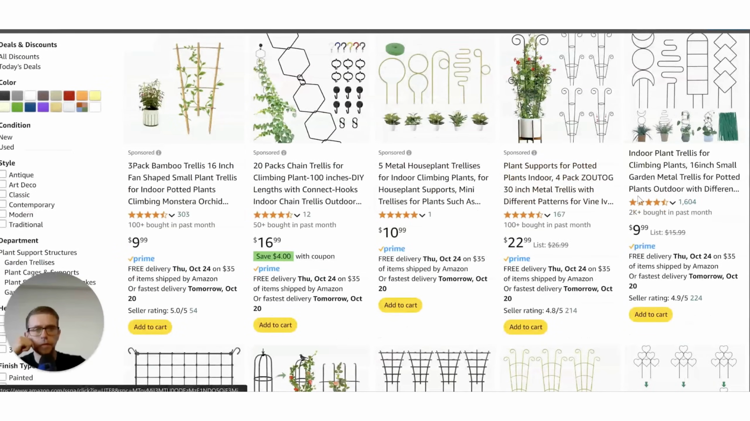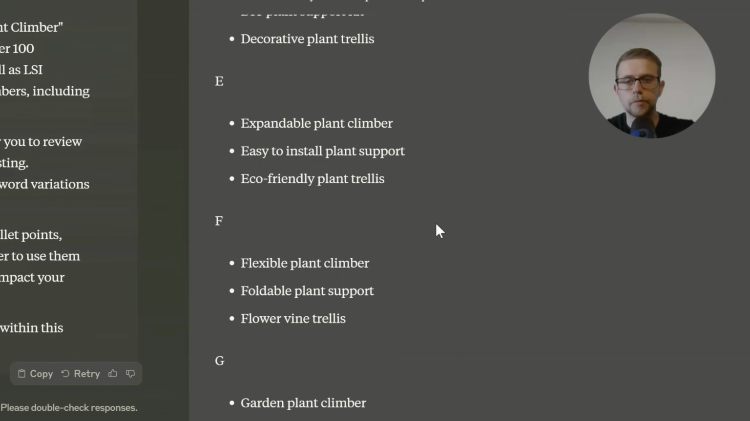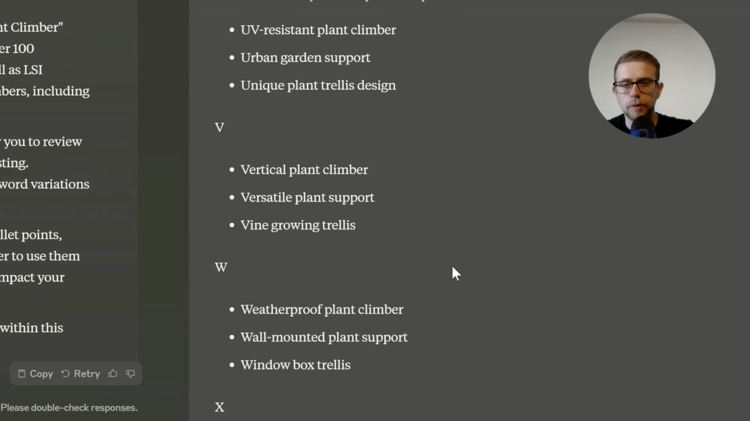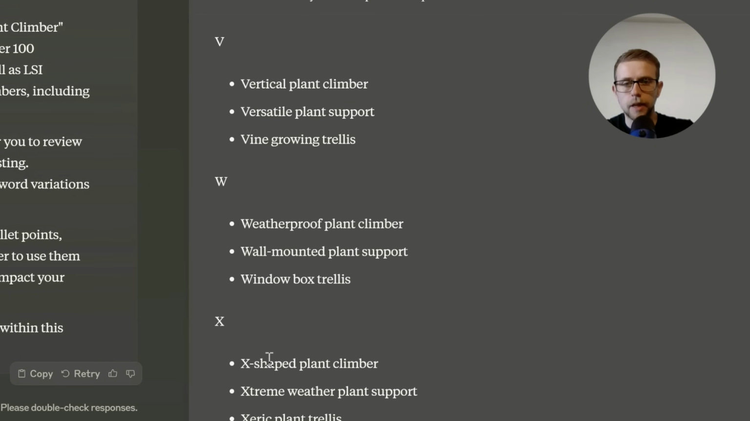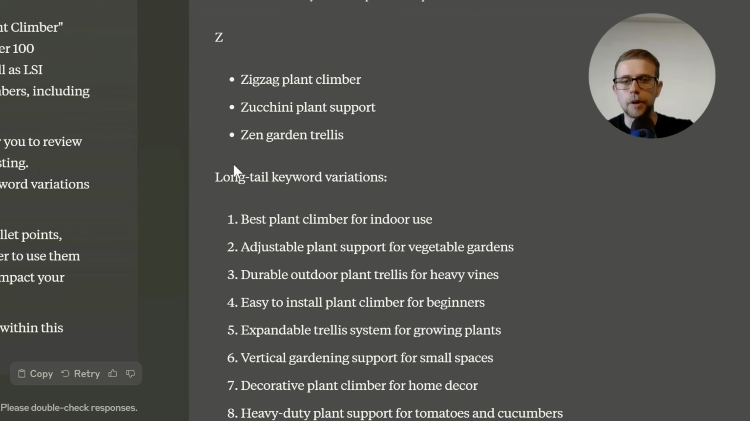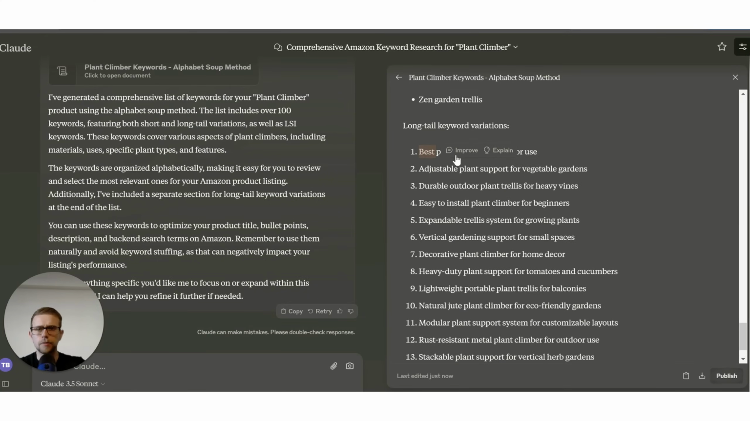So it doesn't look like a brand name actually, so maybe add that in as well. And you can see we've got all of these really nice examples. When we get down to X, Y, Z, it's probably not going to have much for us. X-shaped, extreme weather, they're a bit creative near the end. But we've got all these long tail keyword variations as well. Also, putting best in your listing is a really nice idea.